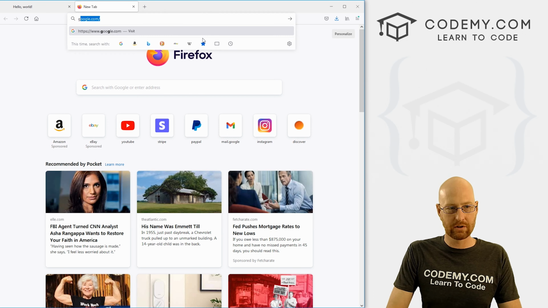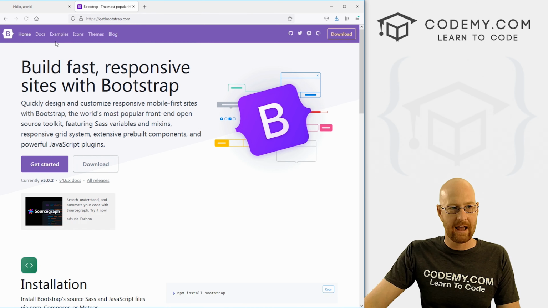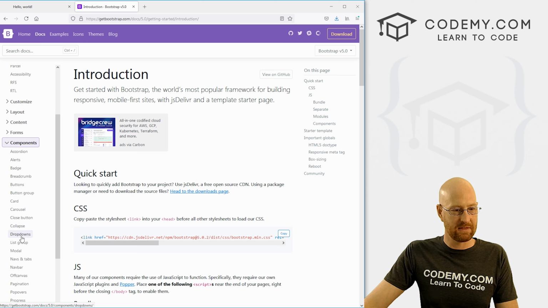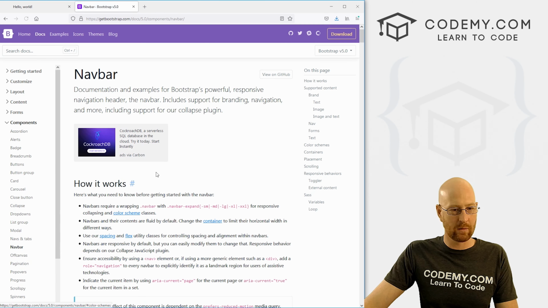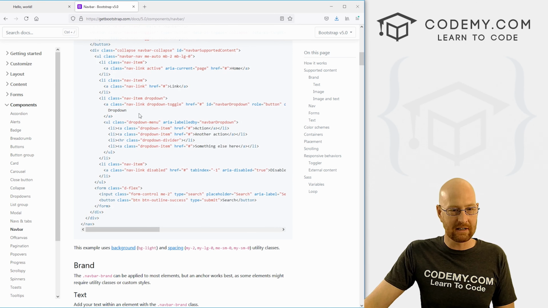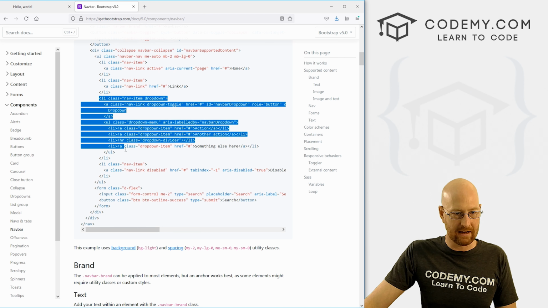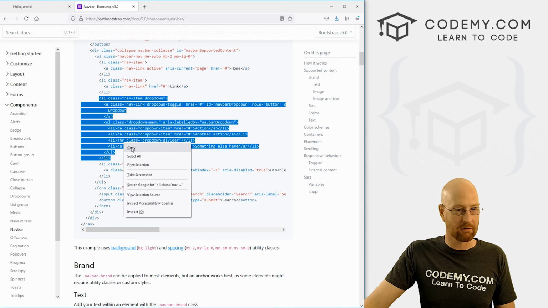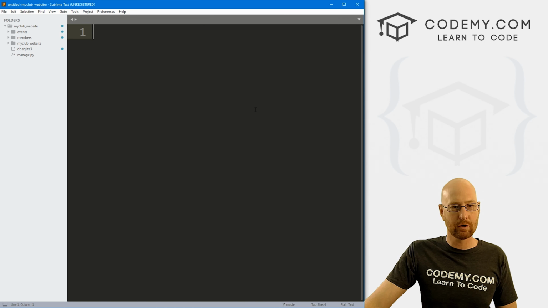So let's head over to GetBootstrap. And if we click on docs and then come down here to components and then navbar, we see the nav bar code we've been using throughout. And you'll notice it has this drop down thing. So we can start using that. So I'm just going to come through here and look until I see drop down. There it is. And there's drop down. There's the LI class. I think that's pretty much it. So I'm just going to highlight this, copy it, Control C or right click and copy, and then head back over to our text editor.